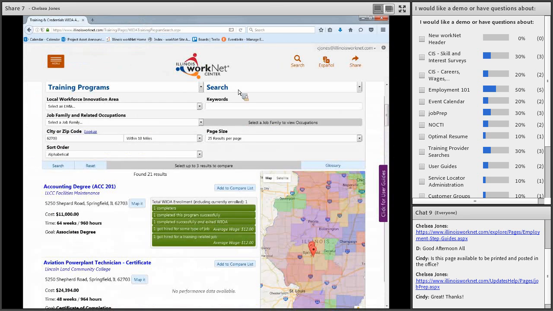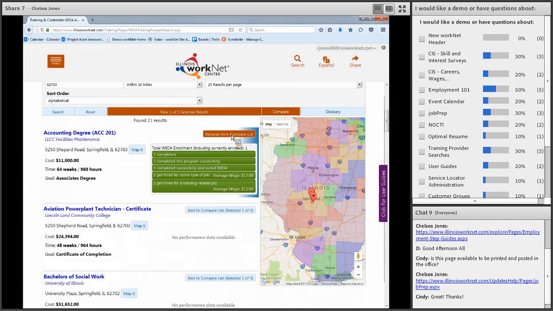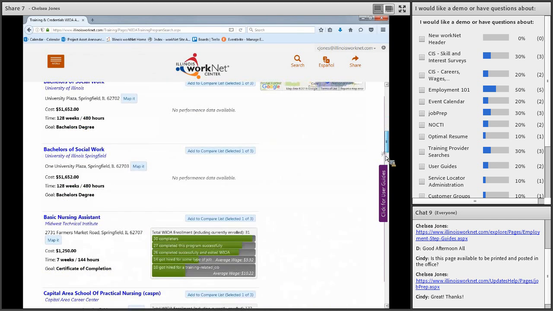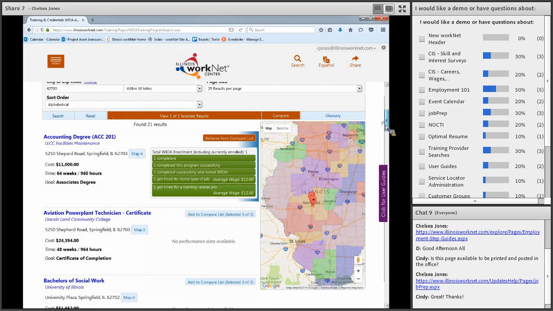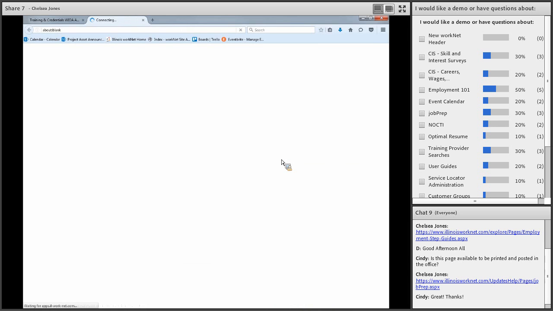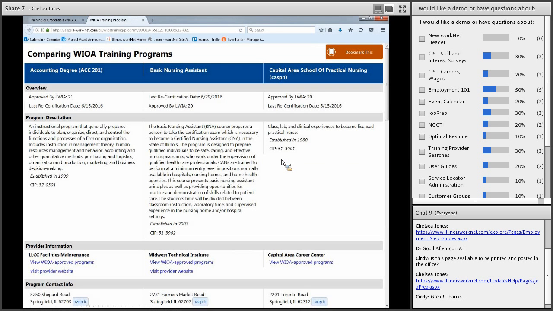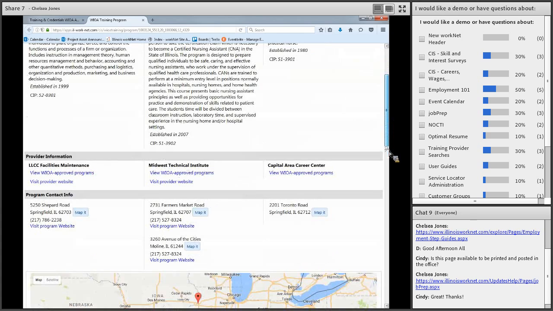And if your user or your customer wants to compare, they have the option to compare up to 3 results side by side. So I can add the accounting degree to my comparison, maybe basic nursing assistant, and this third one, because maybe I don't know what I want to go to a training program for. So now that I've selected 3, at the top, I can click Compare. And then it's going to provide all 3 that I've selected side by side, so I'm going to be able to see the information for each and compare each one. And maybe that'll help me make a decision on the one that would work best for me based on how long it'll take or how much it costs or things like that.